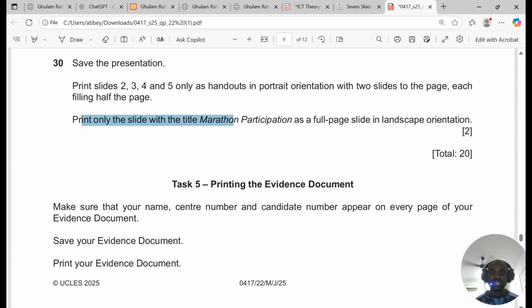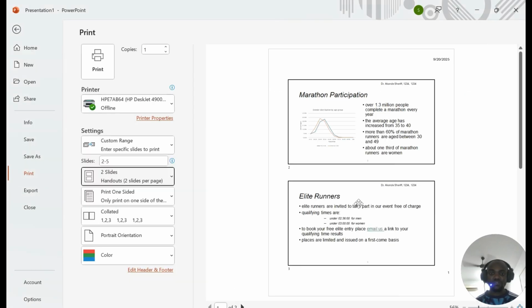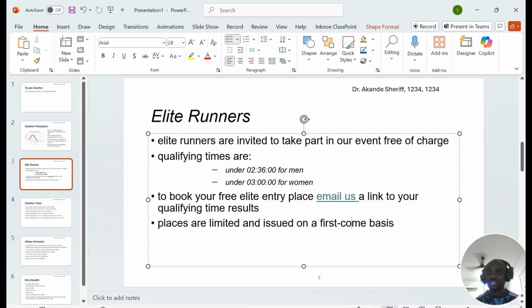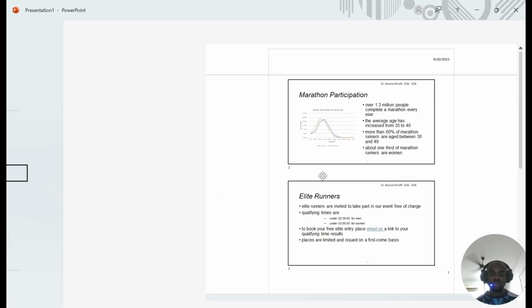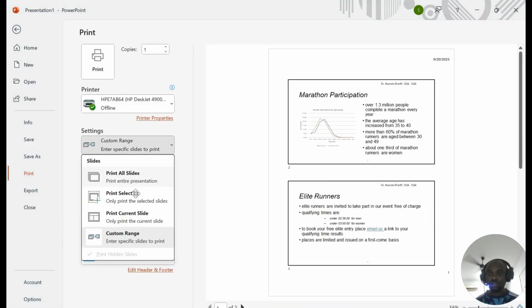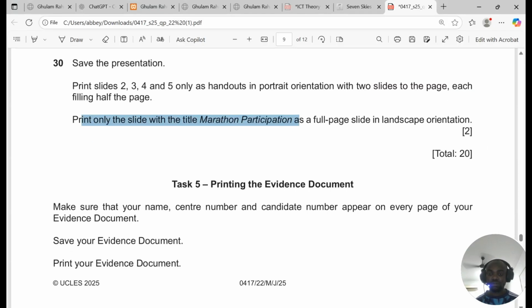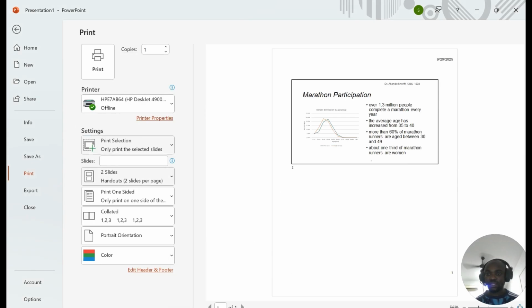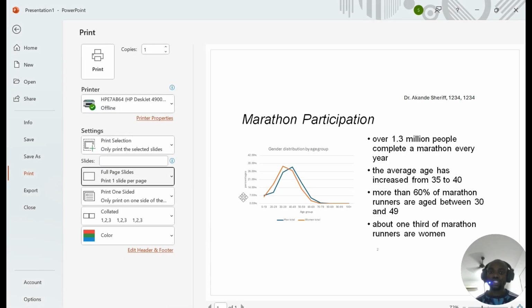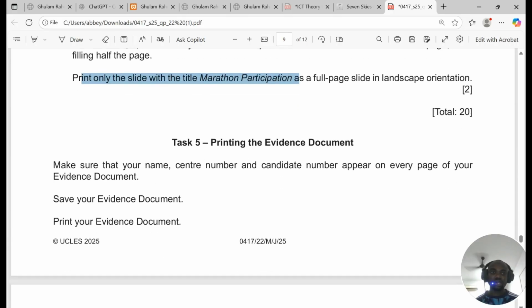Then print only the slide with the title Marathon Participation. After you print this one, then the question says you need to print only this one as well. So print custom. Yeah, only this. You need to print only this. But is there any instruction there? A full page landscape, which means choose full page. Then it's going to be landscape like this, full page landscape. Then, yeah, you can claim your 20 marks.